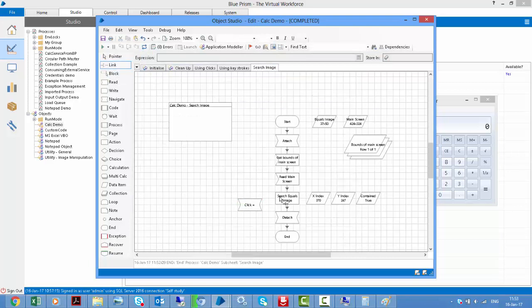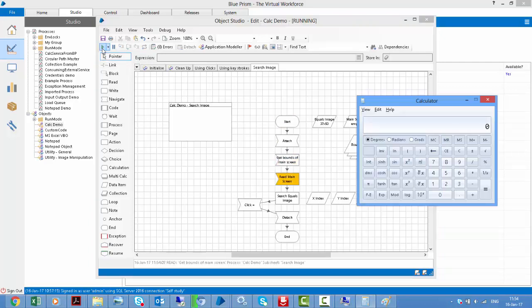Link this. After I have searched for the equals image, I can link it. Take a pointer, reset, run it. So it should send the click to the equals button top left corner. Okay, so you can see my mouse has moved to the equals button top left corner.